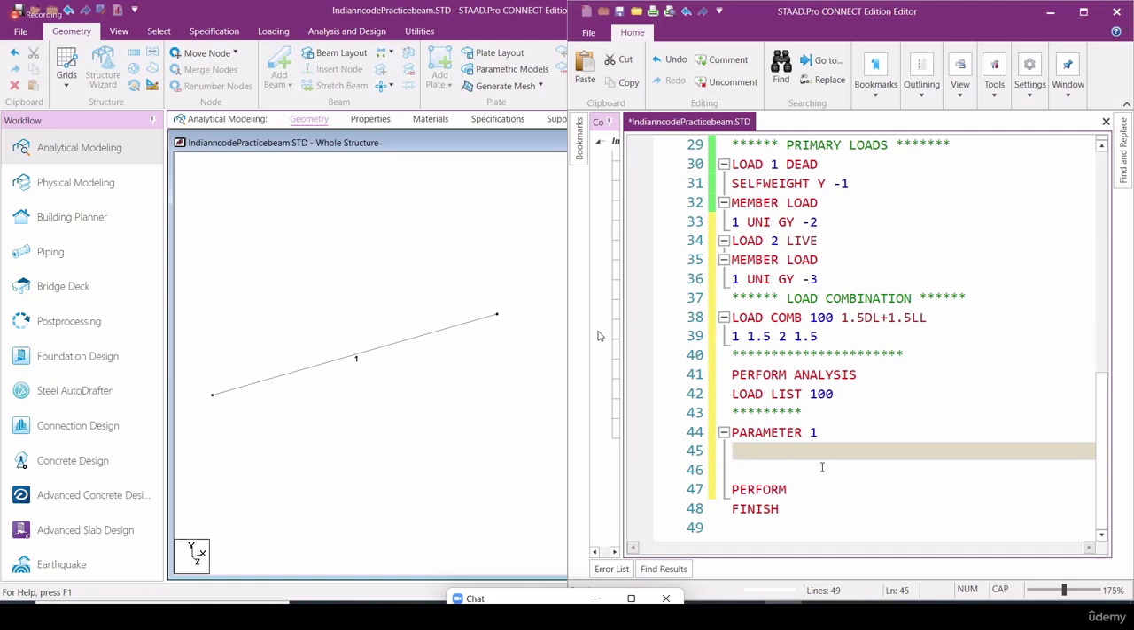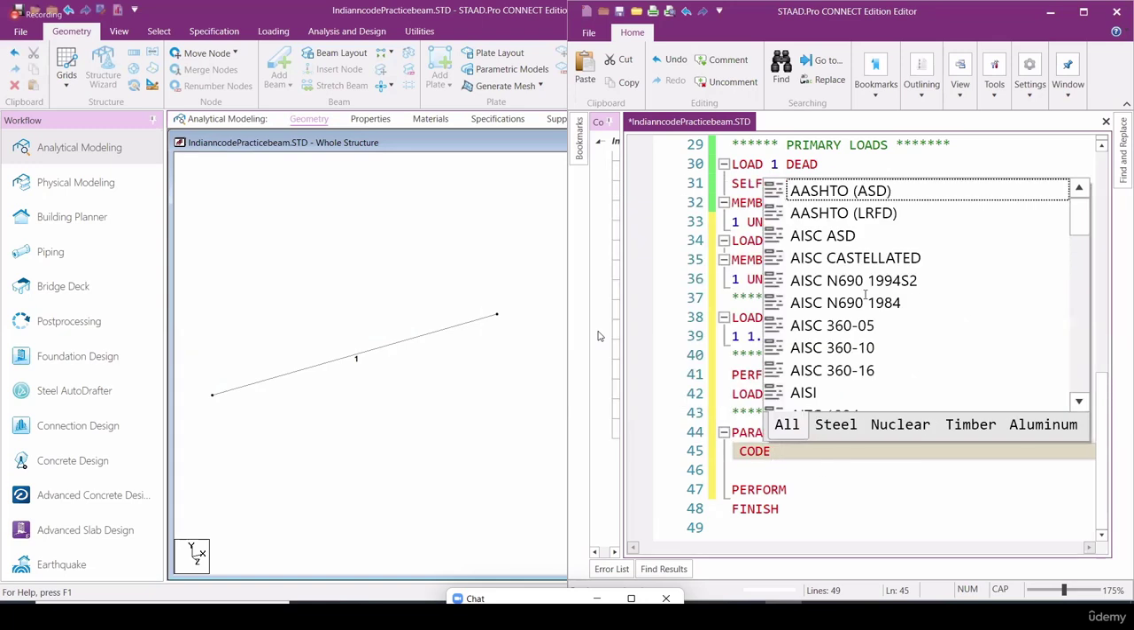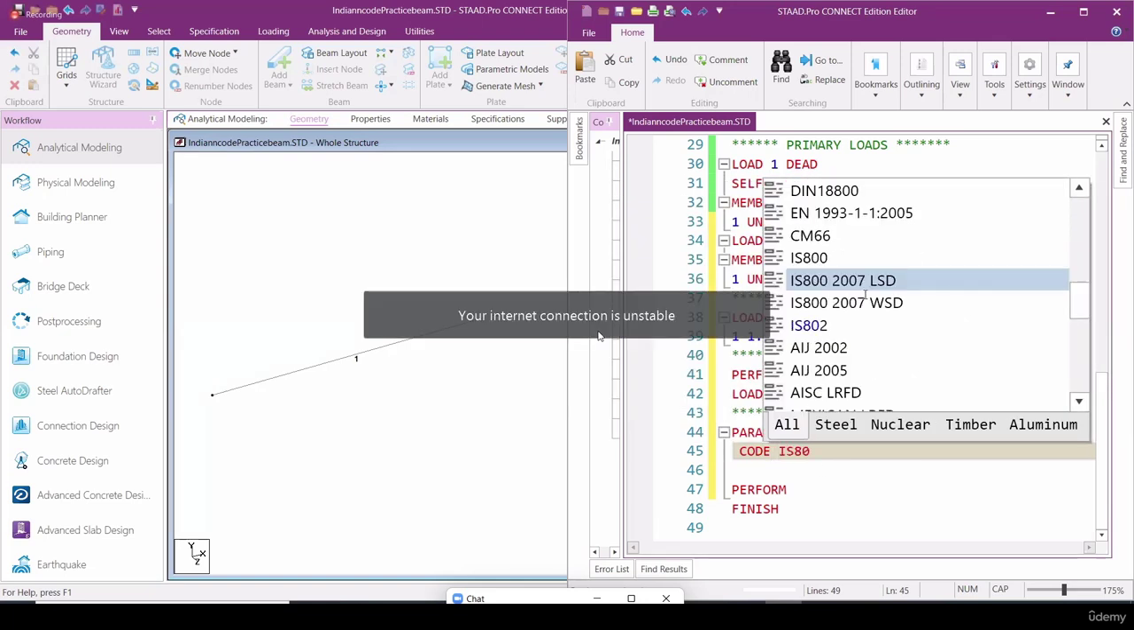Which type are you going to use? IS 800. You are seeing, right? Already it is coming here. IS 800 2007 LSD, limit state design. Clear? Syntax is clear. The code you have given.